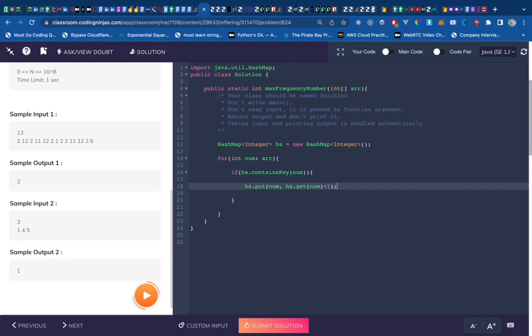Now put is for making a new entry, but similar keys cannot exist. It will just override. hs.get is to get the value for the corresponding key. So अगर ये key present होगी, I will put this key again but with increased value, because there is one more frequency occurrence in the array. Is it clear, guys? Yes. ठीक है. Otherwise, what do I have to do?